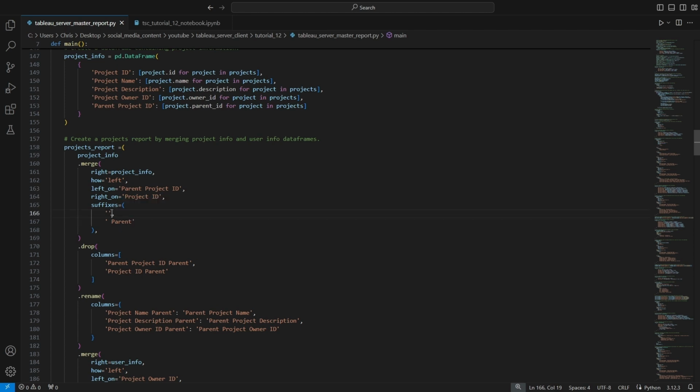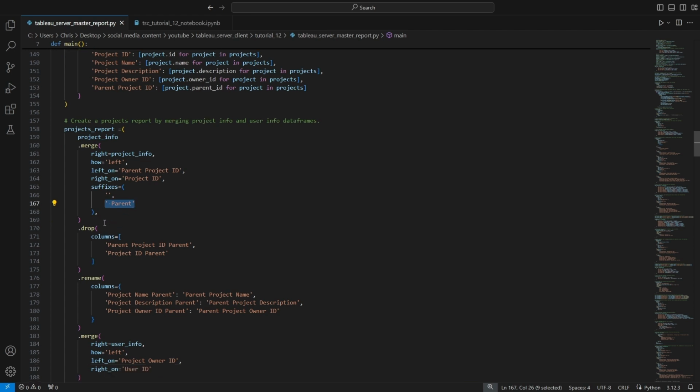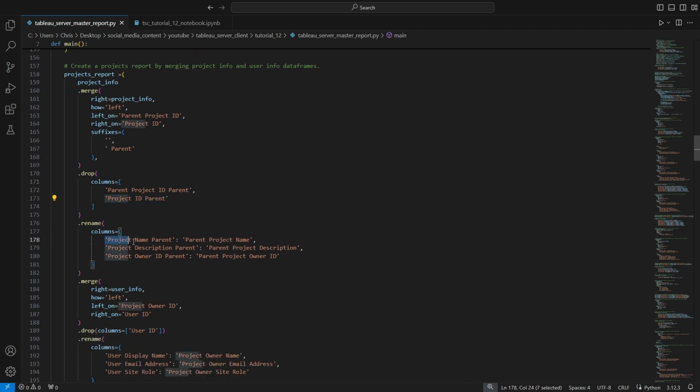I'm going to create suffixes with this. In the first data frame, I'm not going to have suffixes. In the second data frame, I'm going to have a suffix of space parent, and you'll see why in a moment. I'm going to drop some of the columns resulting from this merge, so I'm going to drop the redundant parent project ID parent. I'm then going to rename some columns. I'm going to rename project name parent to parent project name, project description parent to parent project description. So this is telling me within every row, okay, I have a project. Here's its ID, here's its name, here's the description, and so on. And then in the subsequent columns, here's the parent project information. This tells me where this folder sits.